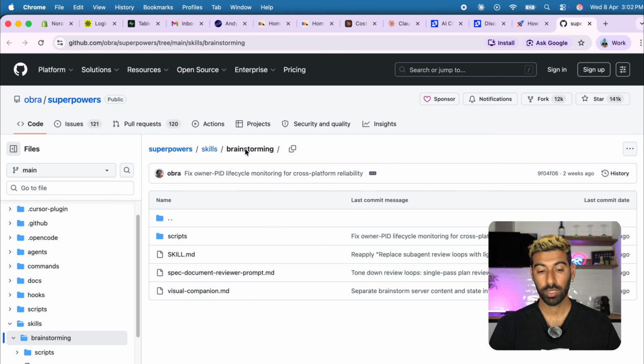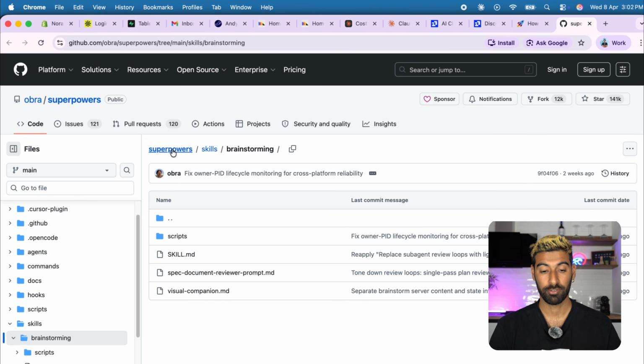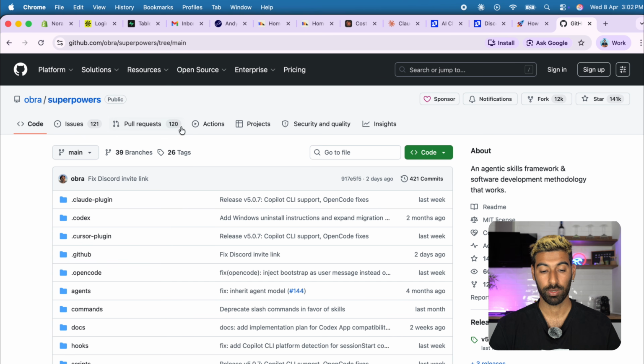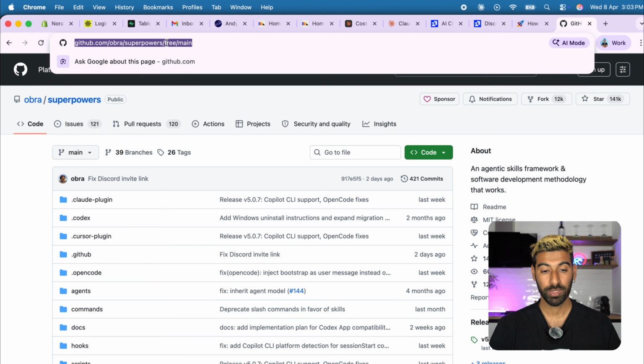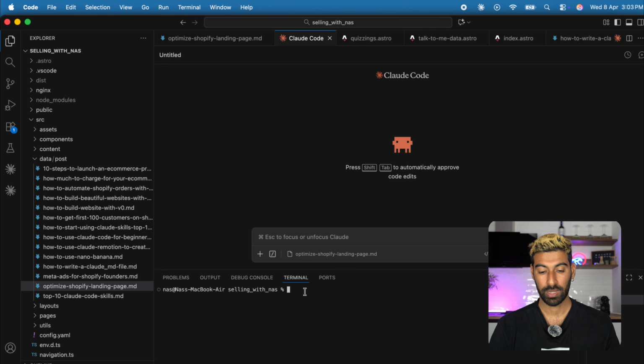Now, what you want to do is you don't want to copy this link. You want to go to the master folder. So it will always be the first one. You click on this one and then you're going to copy the link, but leave out the tree main. So copy the link up to here, Control C, and then I'm going to go back and I'm going to write git space clone space, and then I'm going to paste what I just copied. And then I'm going to hit enter.